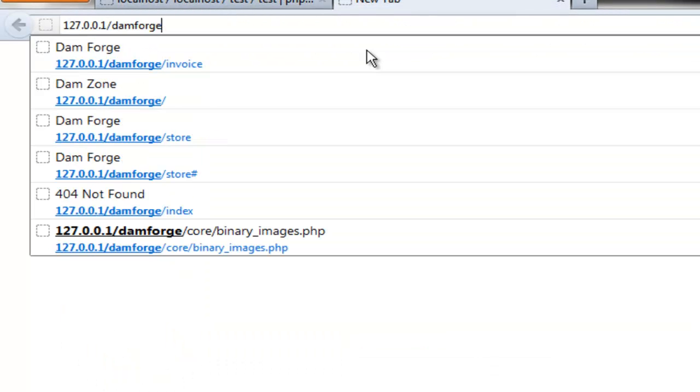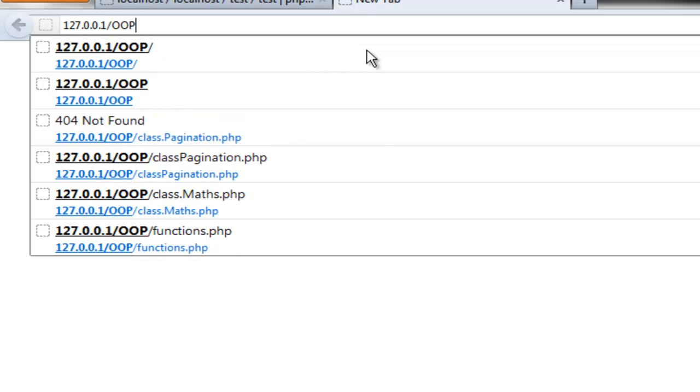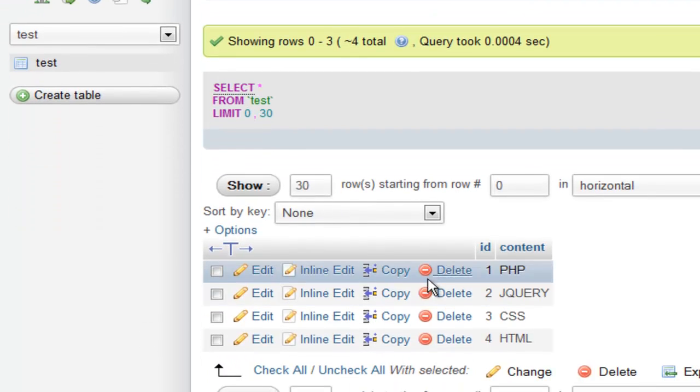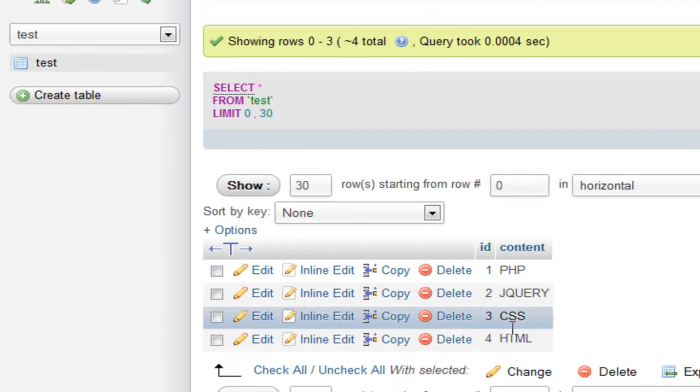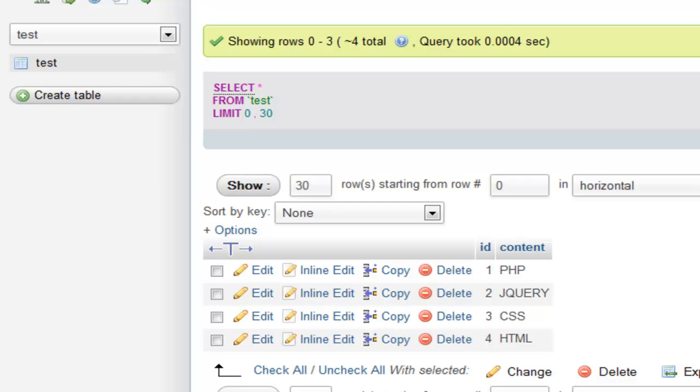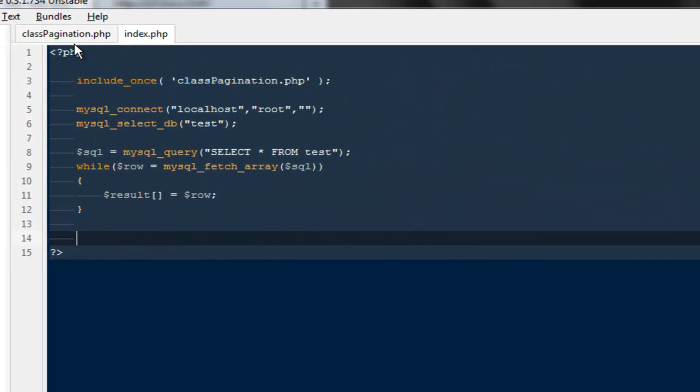Come back here, I'm going to refresh. Okay, so that shows it's equal to an array, and the database I'm using is out here. I've already created one. You guys can also create yours with the name test and a table name test.